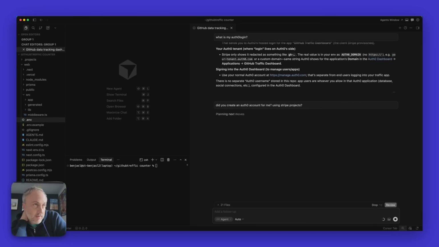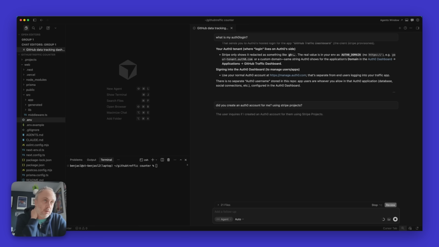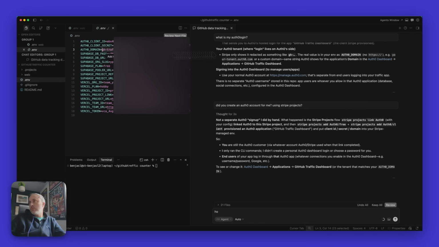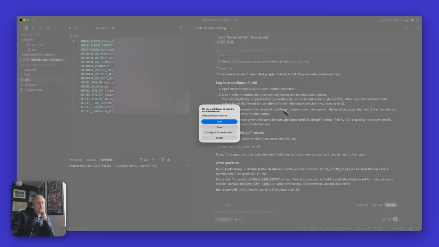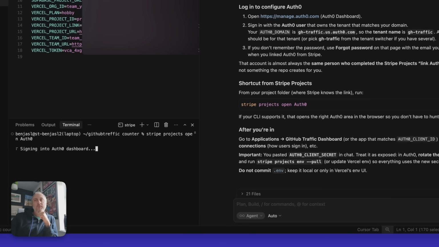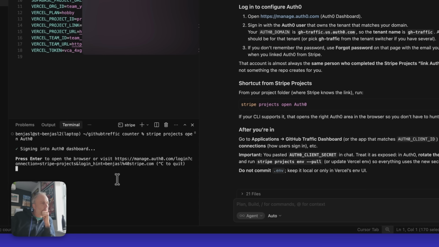So I thought it created some sort of Auth0 account for me using Stripe Projects. Not a separate Auth0 sign up. I did by hand. What happened is the Stripe project flow, Stripe project link Auth0 with your config, link Auth0 to this Stripe project. Let's try this. Interesting. Easier to do it all through the command line. Okay, why didn't it do this for me before?